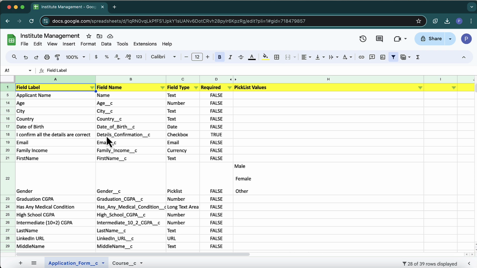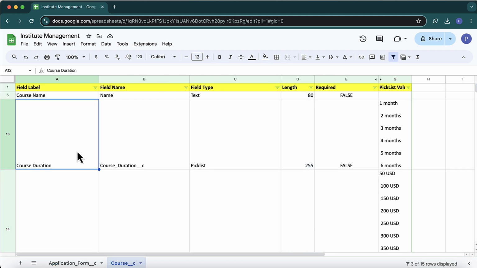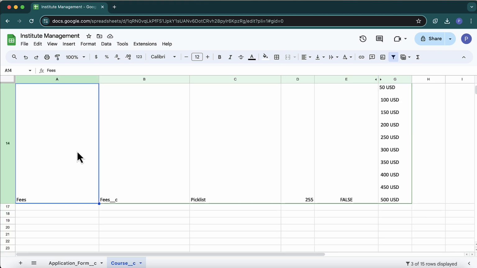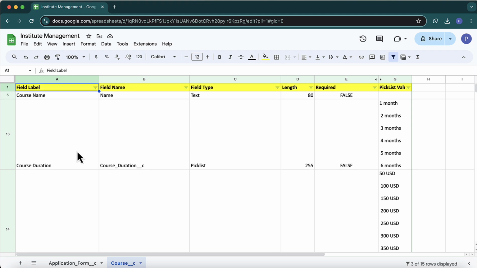Now whoever is filling up the application form, whether a student or teacher, they have to apply for a course. Either they will learn that course or they will teach that course based on the type of the applicant. So we have introduced one course object, and it holds only three fields: the name of the course, the duration of the course, okay, and the course fees. So these three attributes are available under the course object.